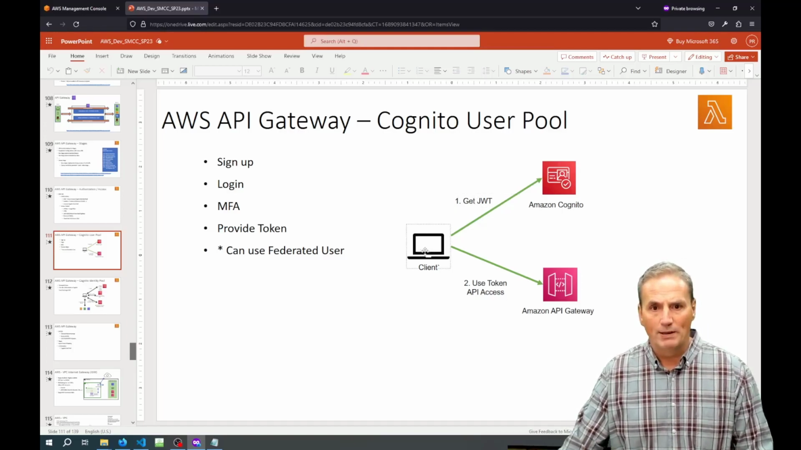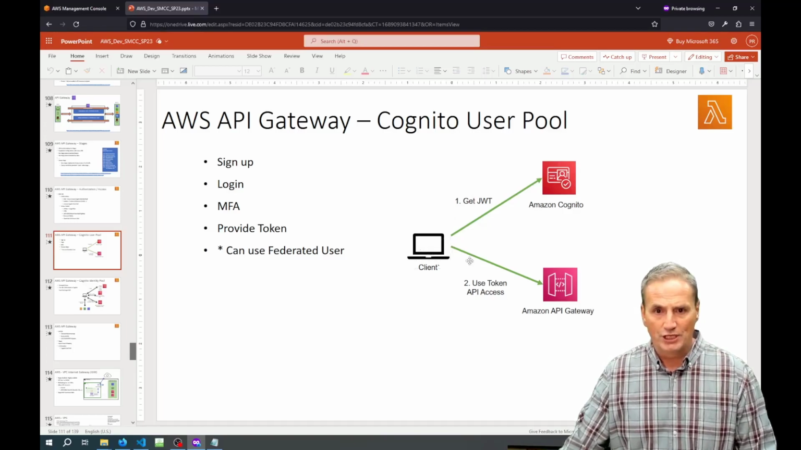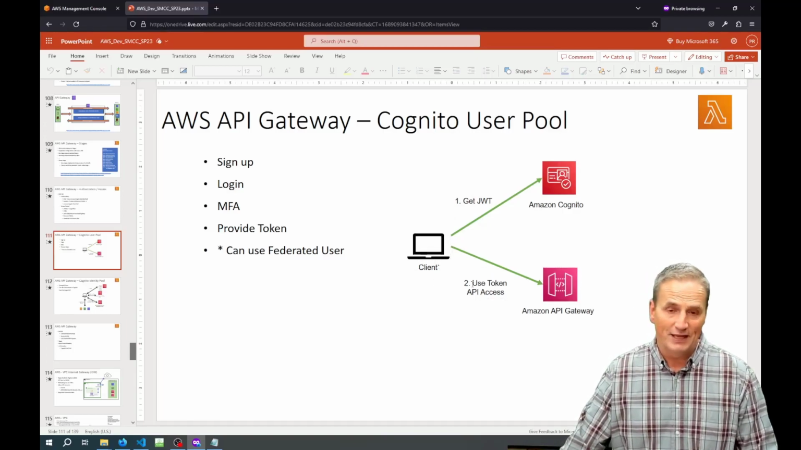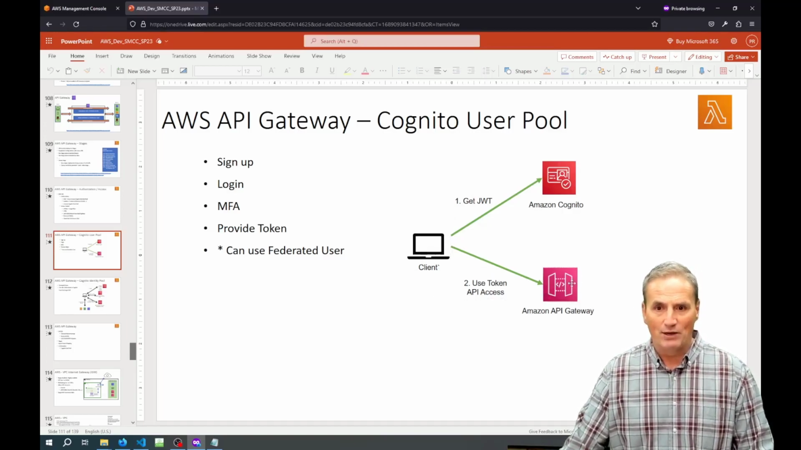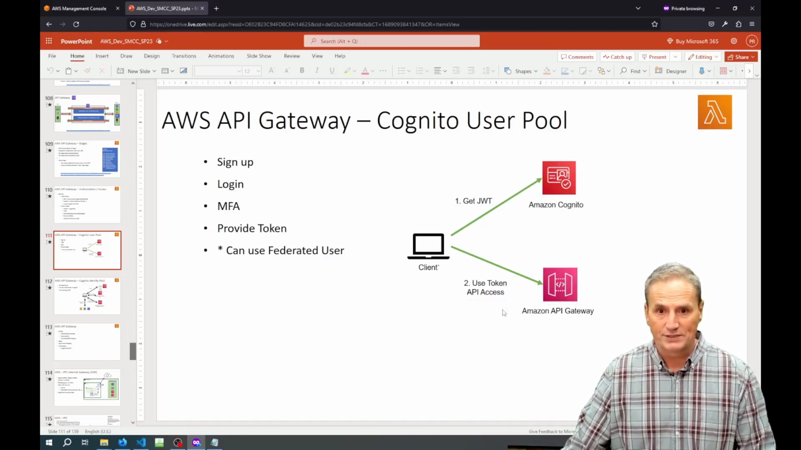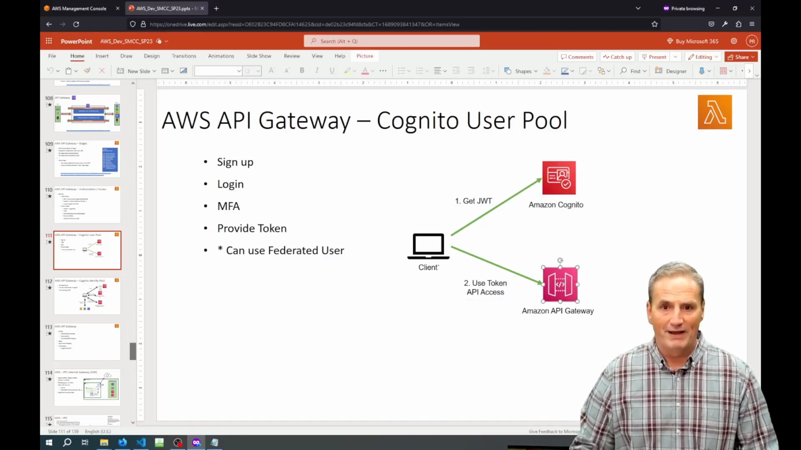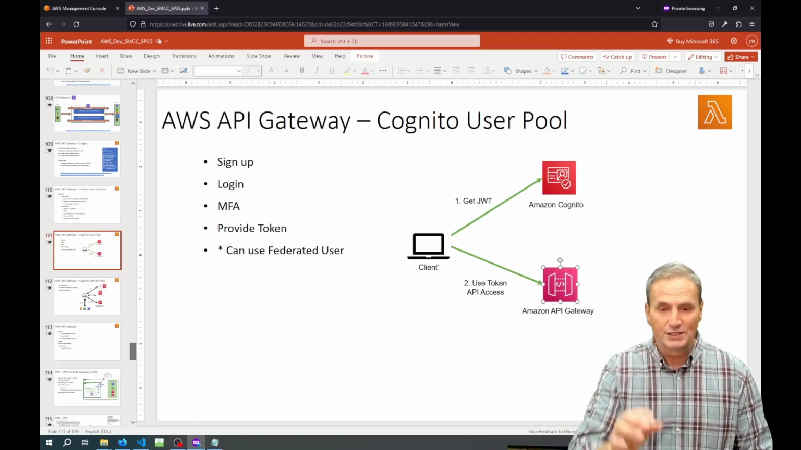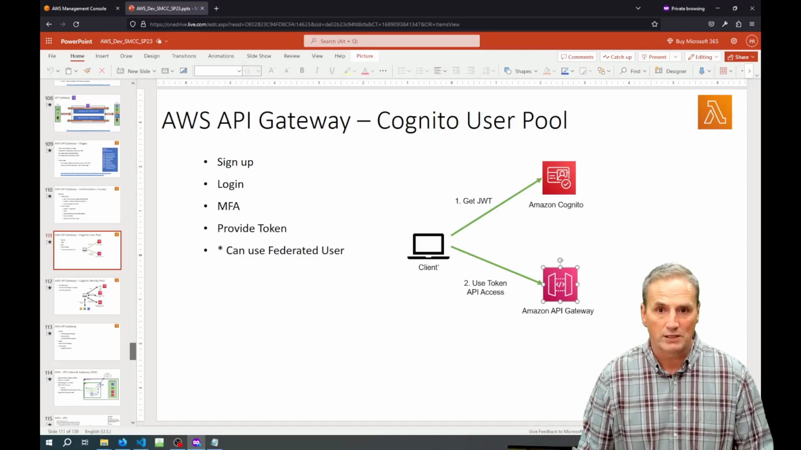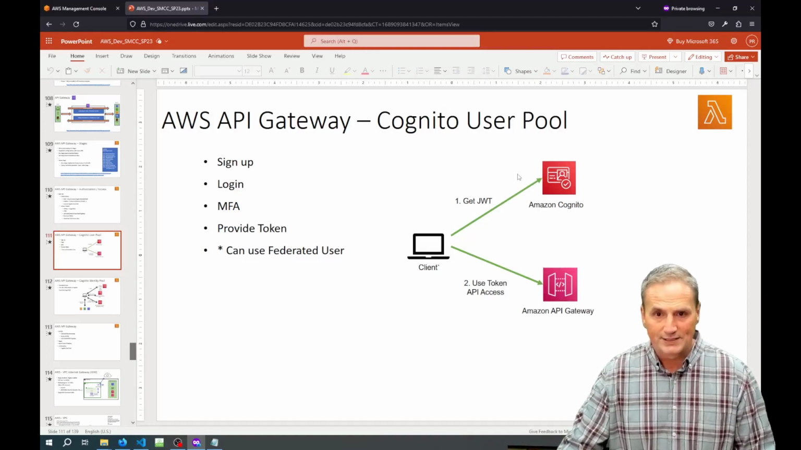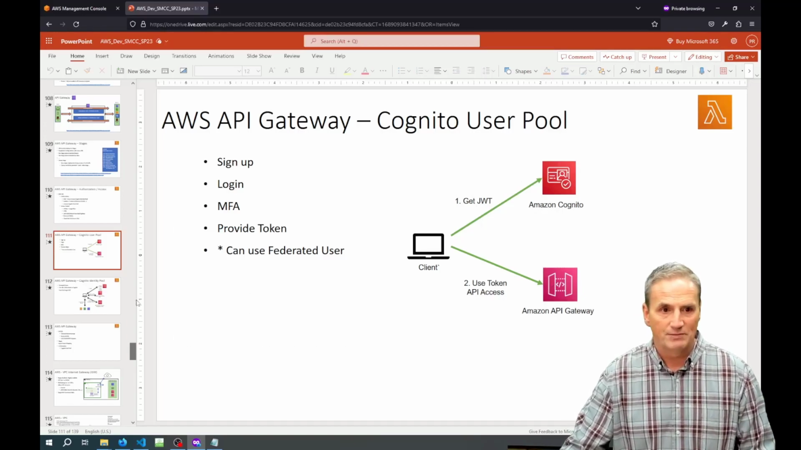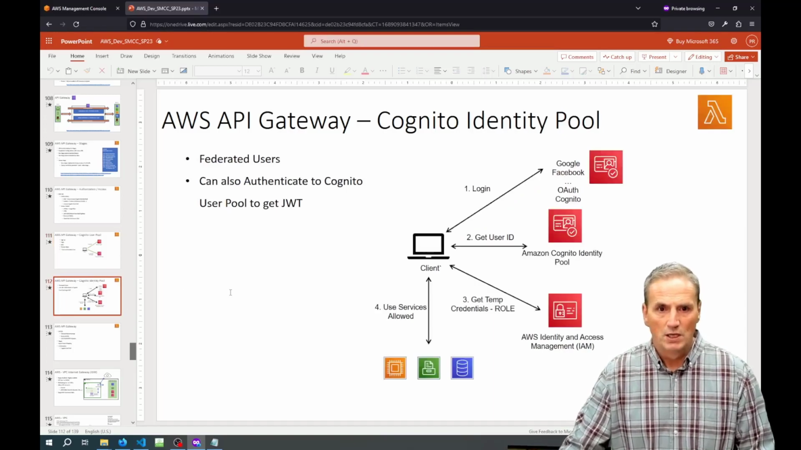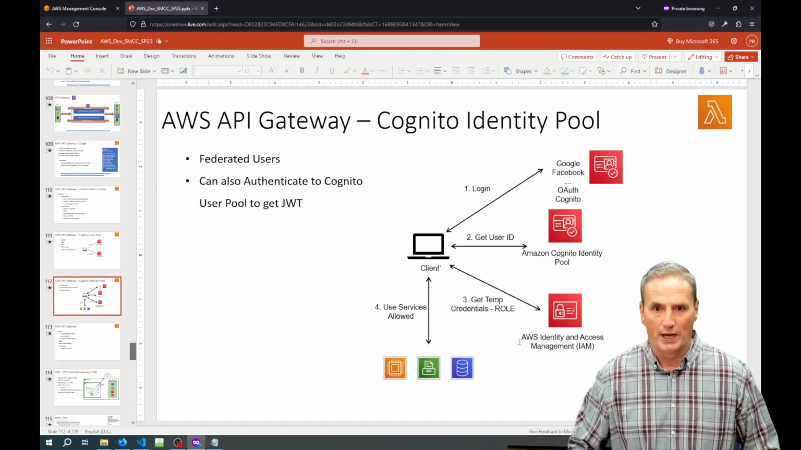Once you get that web token back, you can send it to API Gateway in a header. It's going to be an authorization header to validate or authenticate and use API Gateway. It's the only service that allows us to do this directly. We can actually pass that web token directly to API Gateway. If there are other services that do it, somebody let me know. Otherwise, we're going to do it this way.